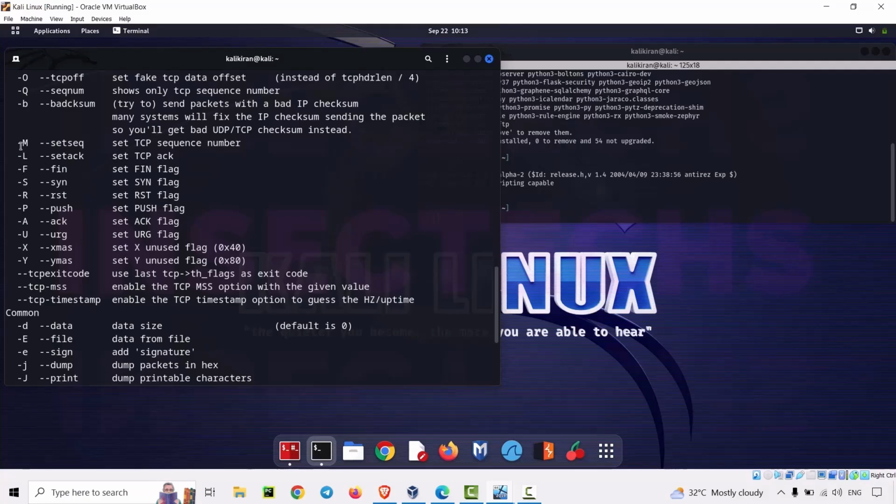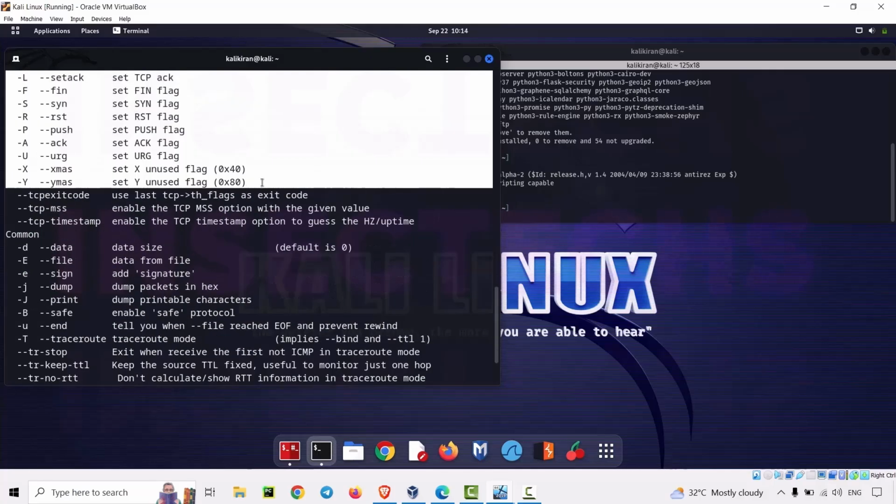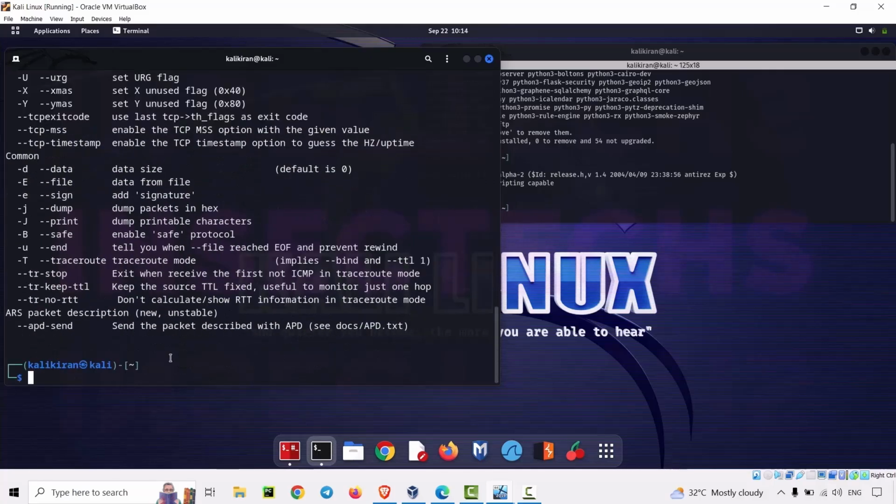So you have flags over here. In the introduction classes, you have seen the flags in the TCP headers and UDP headers, and we will discuss more about these flags in the Nmap tutorials in the upcoming classes. So let me clear the screen.